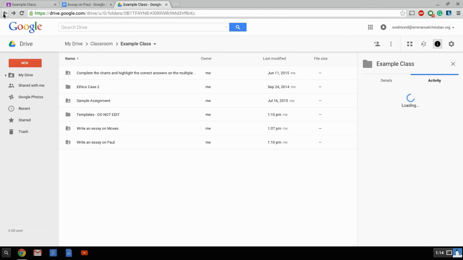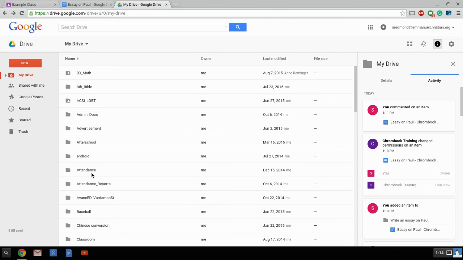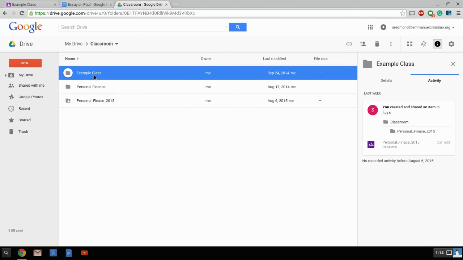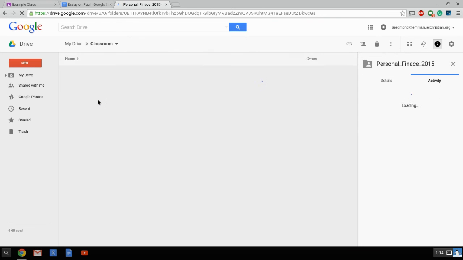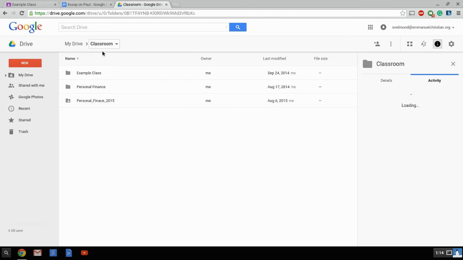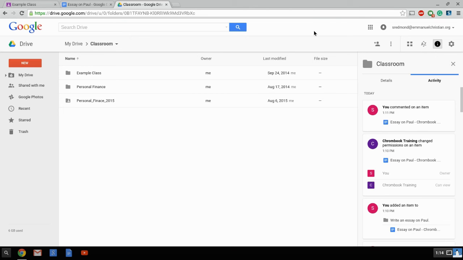So inside your Google Drive, there's a folder called Classroom. Inside that Classroom folder is a folder for each one of the classes that you have created, and inside those are folders for each of the assignments that you have created. So that way it keeps everything in one place. It keeps it easy to see. And that's how you would create those assignments.